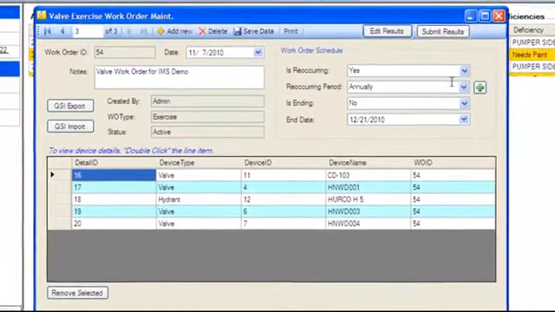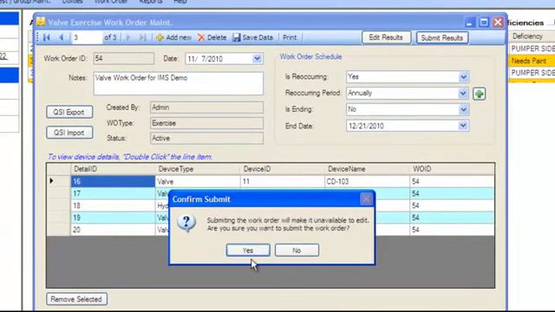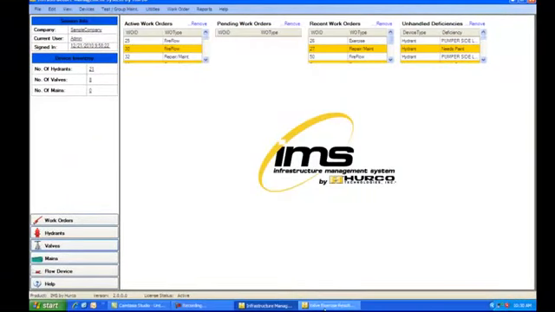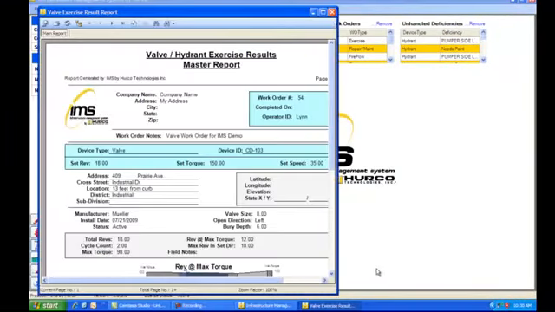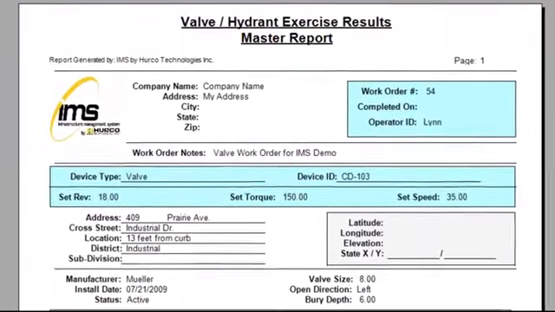The next thing we need to do is submit those results. If I click on Submit Results, it'll give me a warning letting me know that once I submit these results, they're no longer available to edit. We need to submit the results to do our calculations and to create our reports. So I'm going to go ahead and click Yes. And if we go down here and click on the little bar down in our taskbar, we'll see the different reports for the different valves.